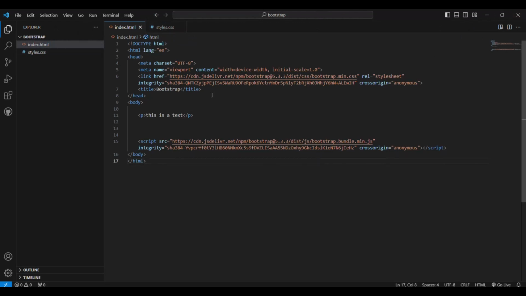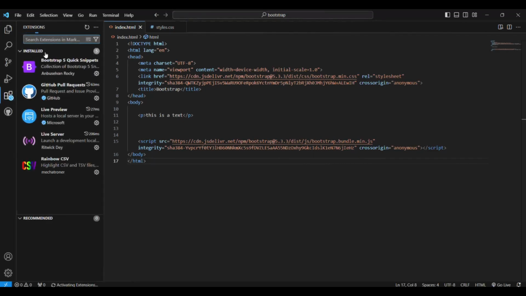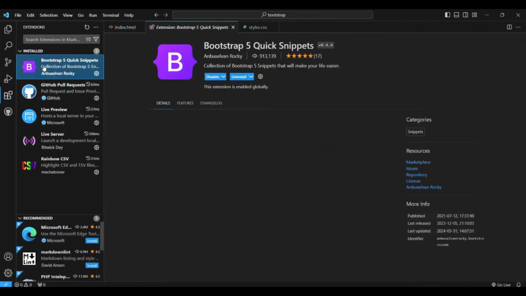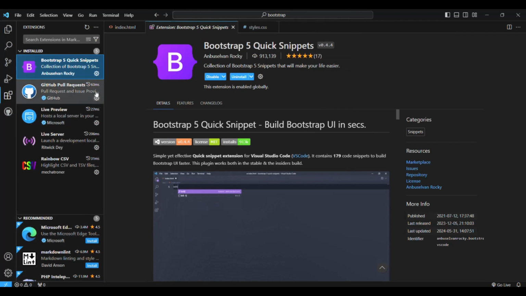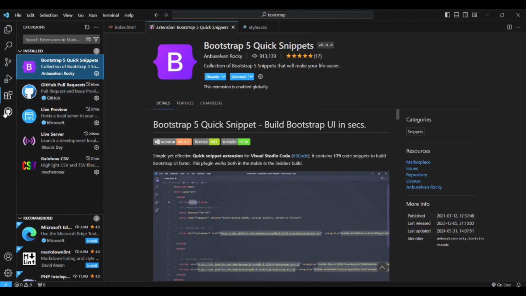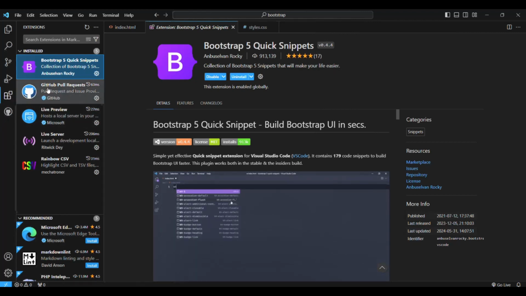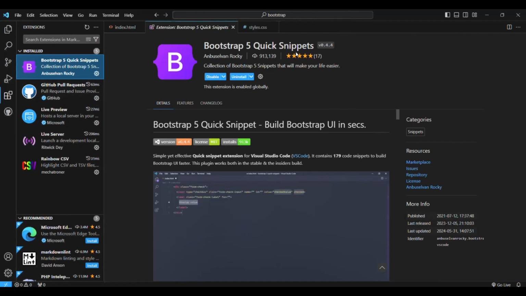Now, before then, I need to show you guys something. You need to install an extension that will also help you with Bootstrap, which is this extension, Bootstrap 5 Quick Snippets. So just go to your extensions and search for Bootstrap 5 Quick Snippets, and from here you can install this extension. So you can go through the resources of this extension, read about it.